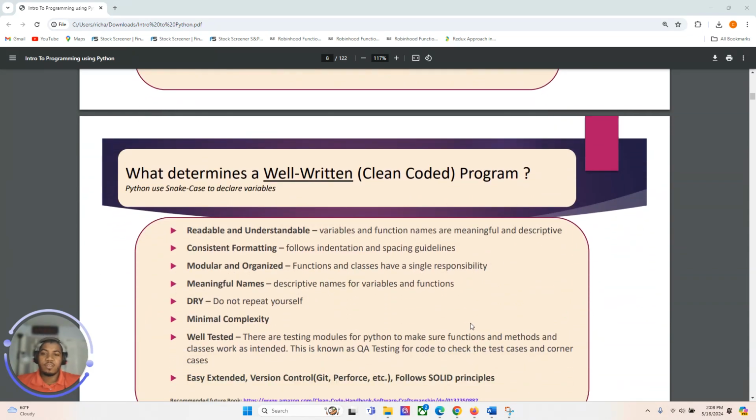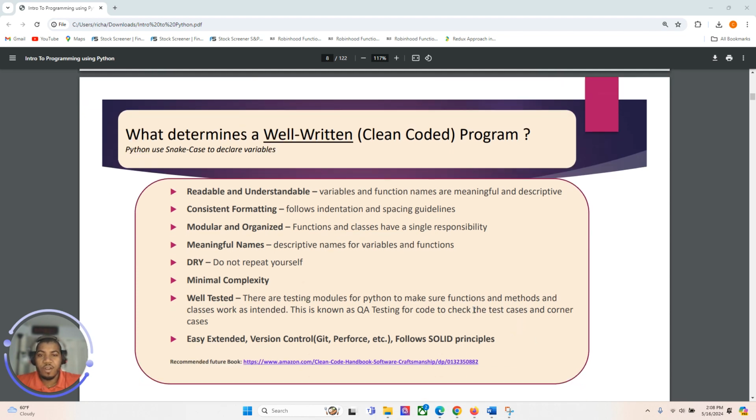So what constitutes well-written code? If you've ever heard of clean coding, maybe not because it's your first time, these are a good foundation to know. Python uses snake case. And what is clean code? We have readable, understandable code. In coding, you have variables and you have functions, and these have different names. Your variable names and function names should be meaningful, and you should follow consistent formatting: indentation, spacing, how you structure your sequence of tokens, how you structure your language inside your source code.